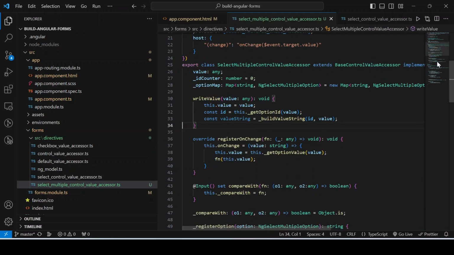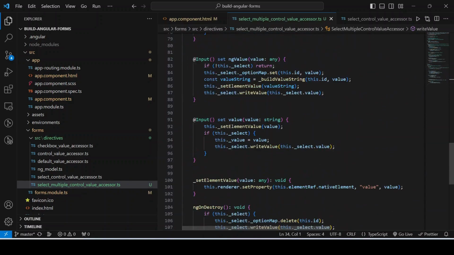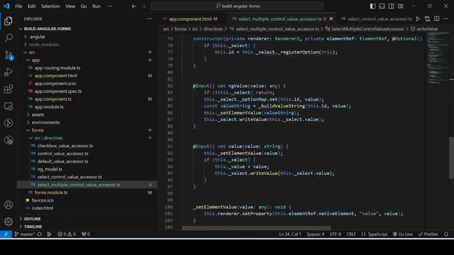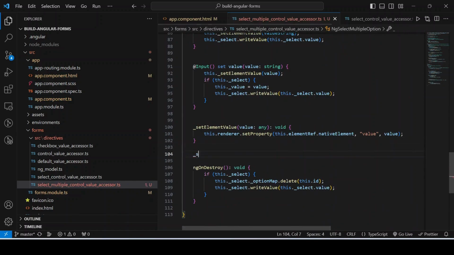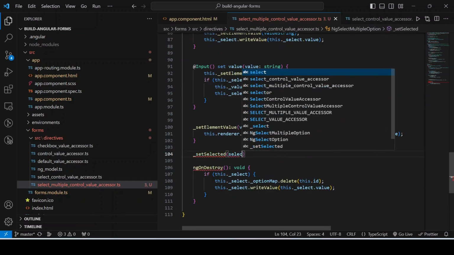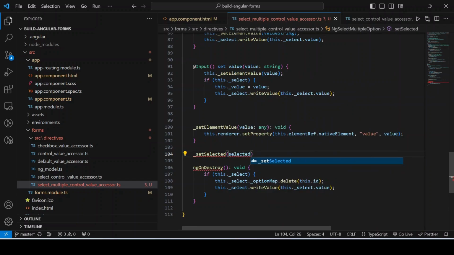All right, so there is one more thing we need to do on the NgSelectMultipleOption. We have to define one more method with which we can set the selected property. So we can say setSelected, which accepts a boolean.